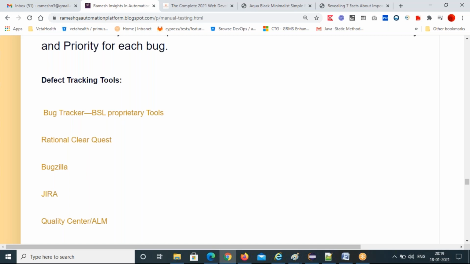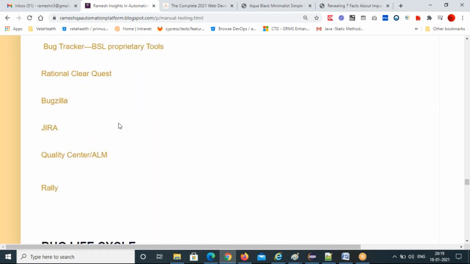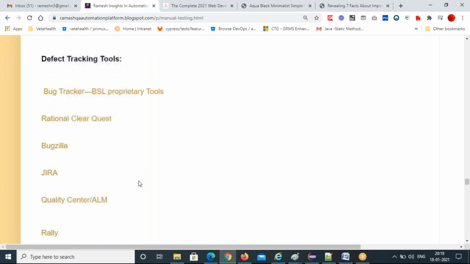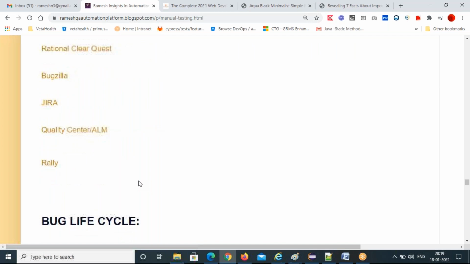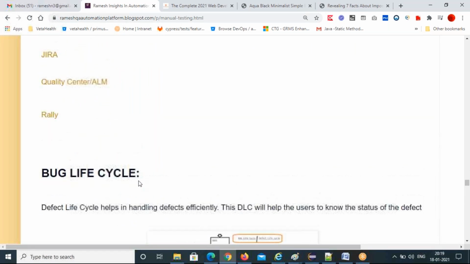So mainly ALM or Quality Center, before people used to call Jira, Bugzilla, Rational ClearQuest, Rally, and these are the tools people will use as defect tracking tools. And okay, you're filing a bug. What are the different statuses there will be?